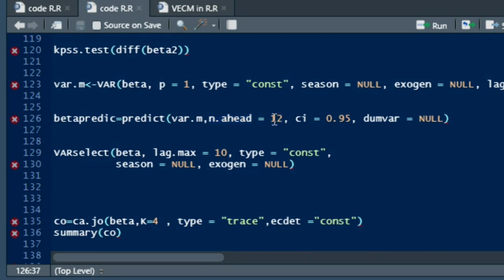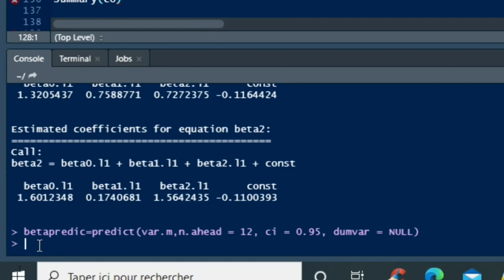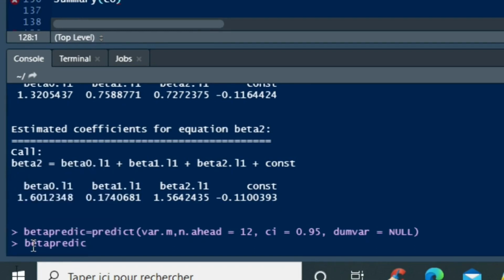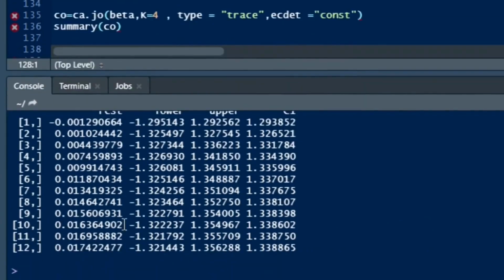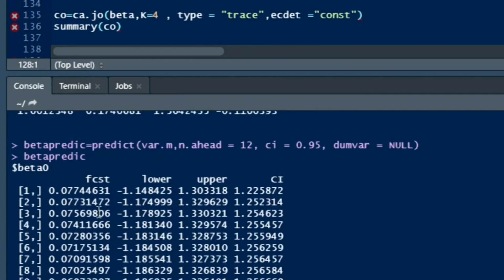We choose 12 periods. As we have monthly data, that makes a prediction over a year. We also have a confidence interval level, which is 95%. We also have one argument saying that there is no dummy that is going to be used in order to predict with our model. Then we run the command, and we can see the different results. If we type beta.predict and then click on OK, we will see that the different forecasts of the different components of our VAR model have been made.